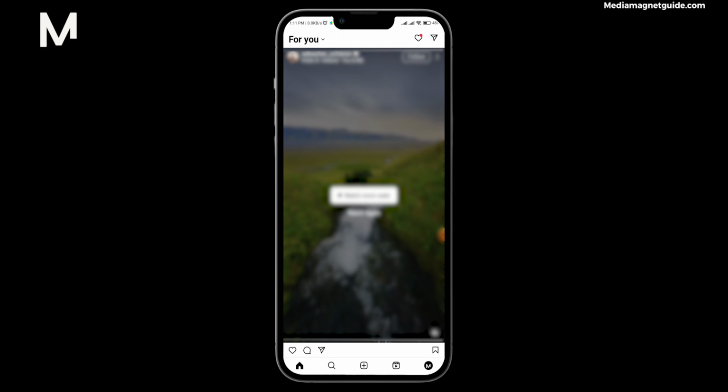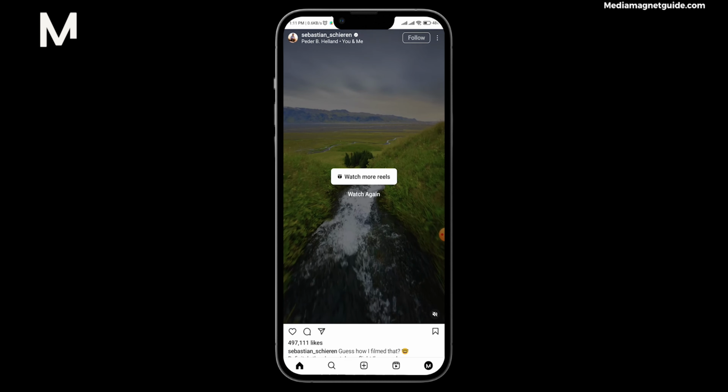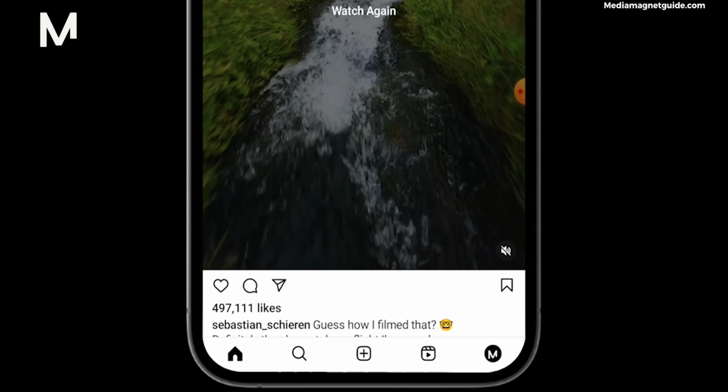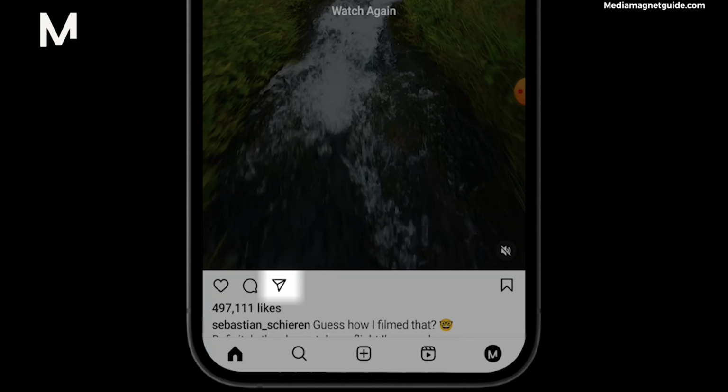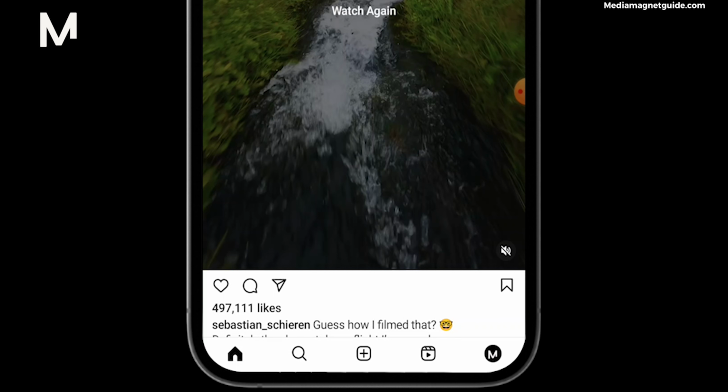Step 3. Initiate the sharing process. Underneath the photo or video in the feed, you'll find the necessary options to initiate the sharing process. Look for a specific button or icon that indicates sharing. This is often represented as an arrow pointing upward or an icon that represents sharing.